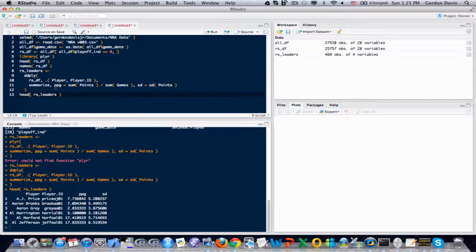And there we can see we have the player and the player ID and the points per game and the standard deviation. One problem with this, it's not necessarily a problem, but what our original intention was to look at the points per game leaders. And this is simply organizing everybody by, it looks like, alphabetical by player name. So what we want to do is order this in some way. So we can take advantage of the order function, one of the built-in functions in R.